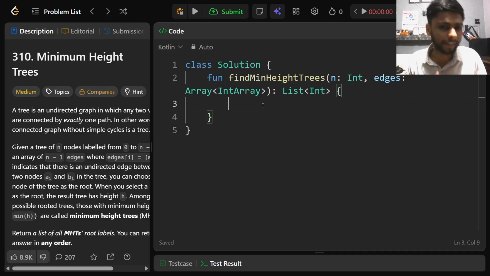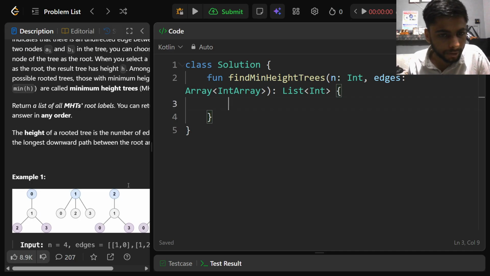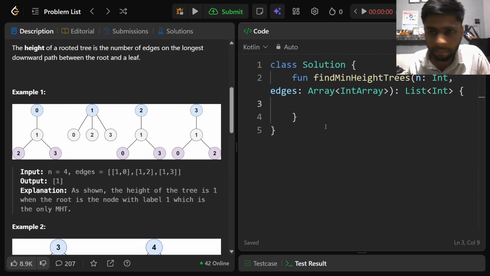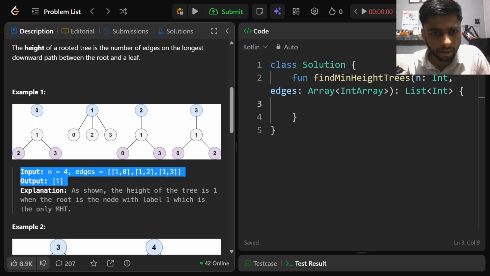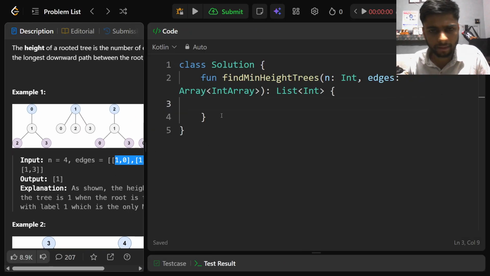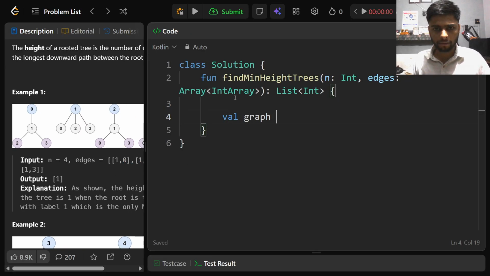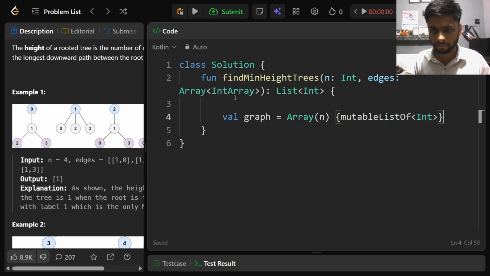Other than that, we are given the nodes, right, and we have edges, but we can't really make any use of this thing. We have to first convert this into a graph. So for the graph, say my graph is going to be an array of mutable lists, mutable list of integers.